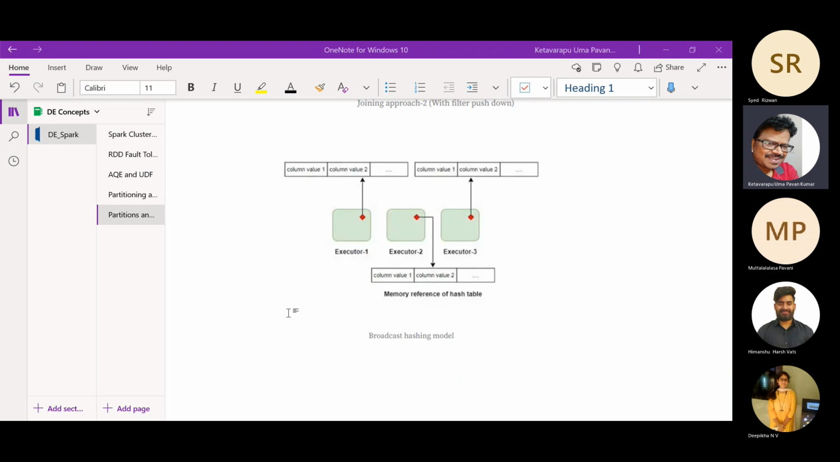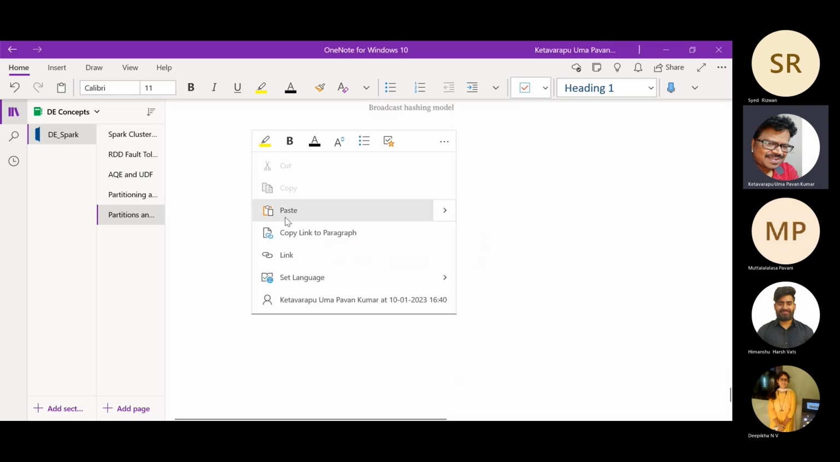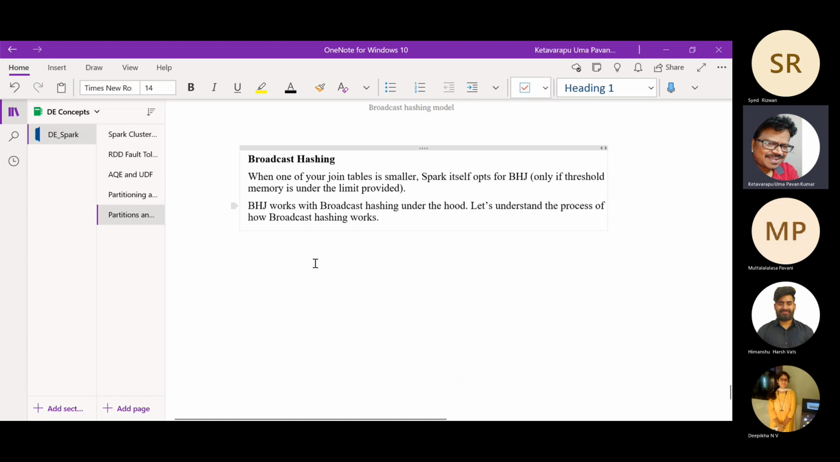One of your join tables is smaller. Spark itself applies this broadcast hash join so as to limit the replications and avoid higher memory and higher time usage for the processing of the data. So this time I'm giving you a small definition, guys, because earlier they also asked us what you mean by broadcasting. Just have a look at this, guys.